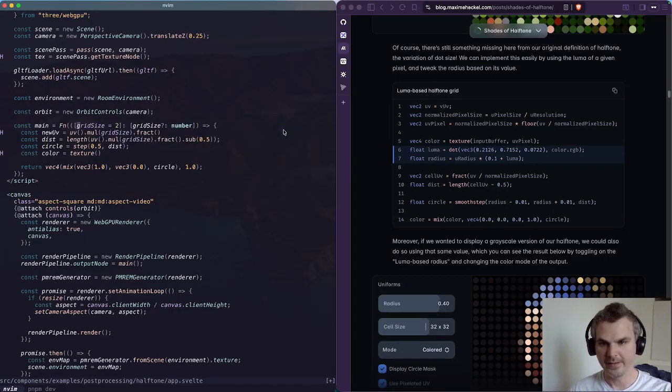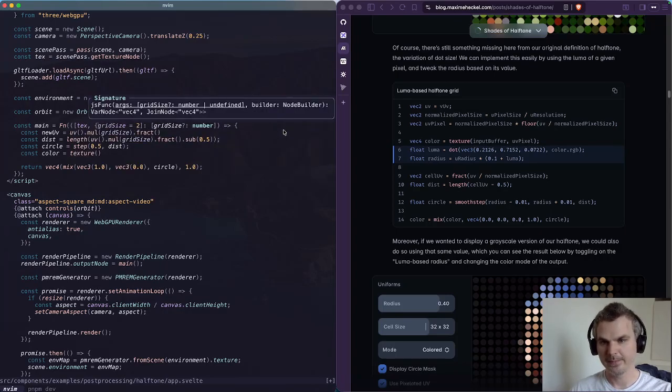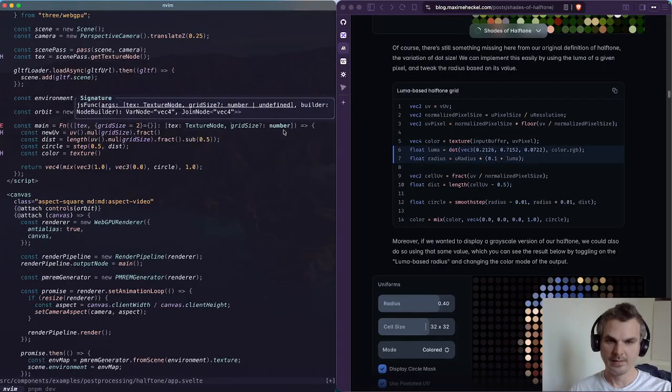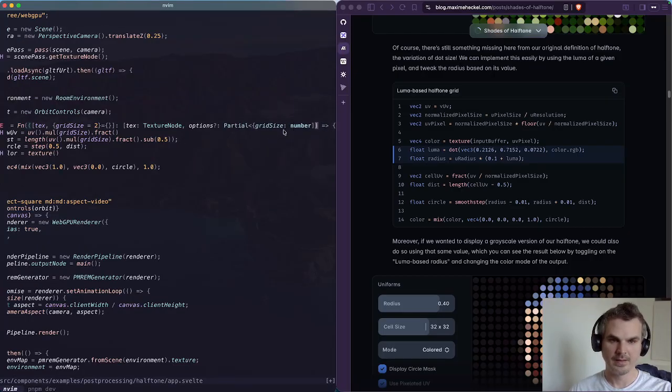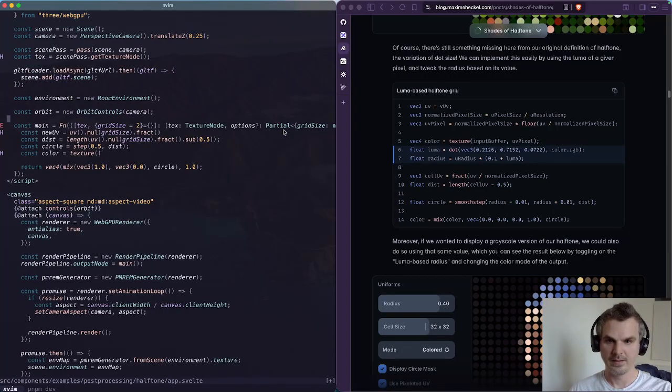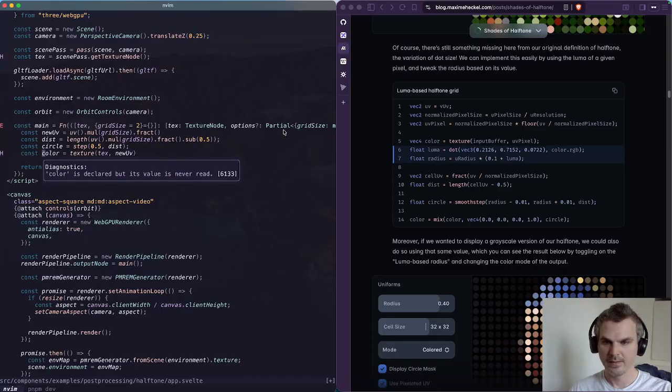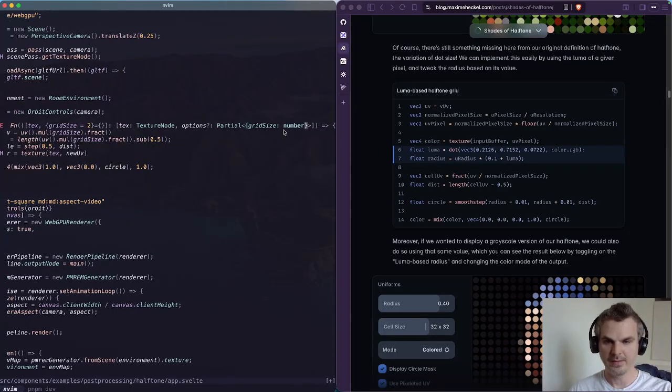So here we'll probably take in the texture as well. I'll make that something you must pass in, and then here we'll say that these are options. So the text is a texture node, and then here we've got options. Options is optional, and that's a partial of this object, like that. So we're sampling the texture, and then we're sampling out the new UV. I'm gonna bring in texture node.